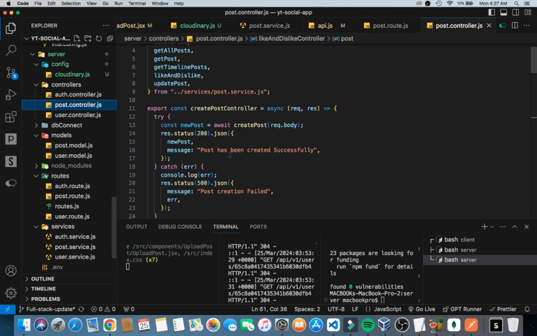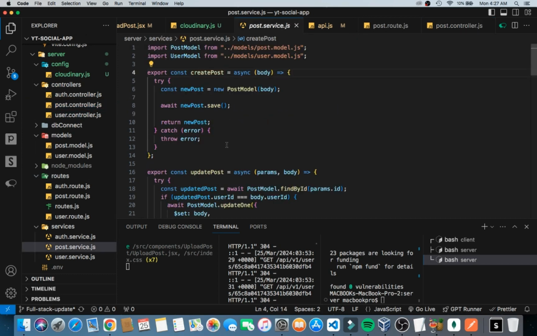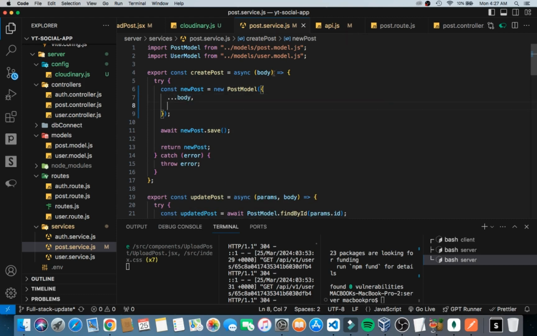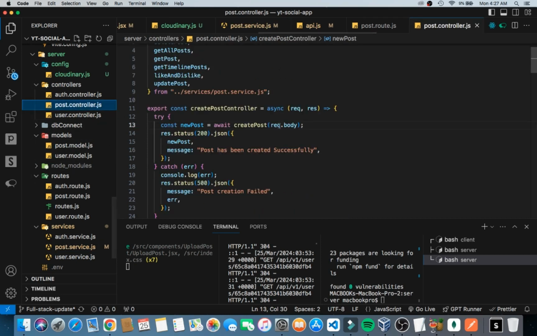So what I'm going to do is I'm going to quickly go inside here, and then basically I would create an object inside here, and I'll say body, take everything inside the body, and also pass in the file, right? So I'm going to say file. Okay, so what am I going to pass through the file here? That is basically going to be the request of file.